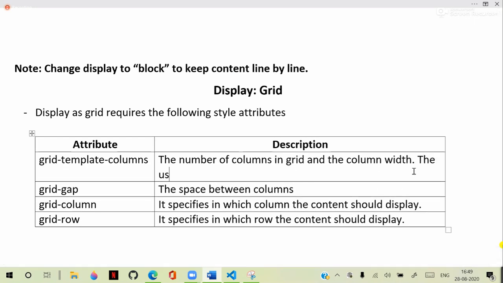So the unit for grid is defined in FR. FR is actually a fraction.